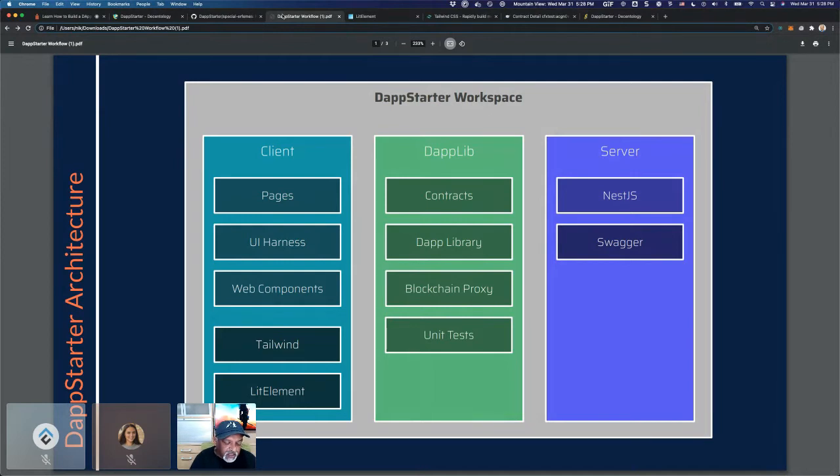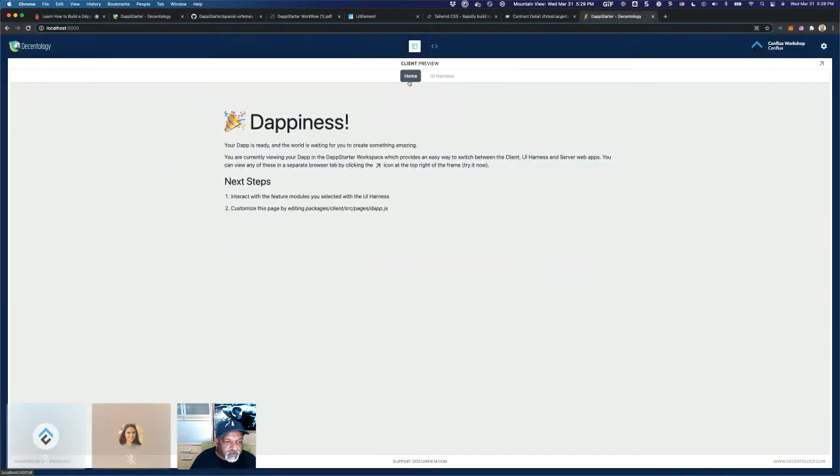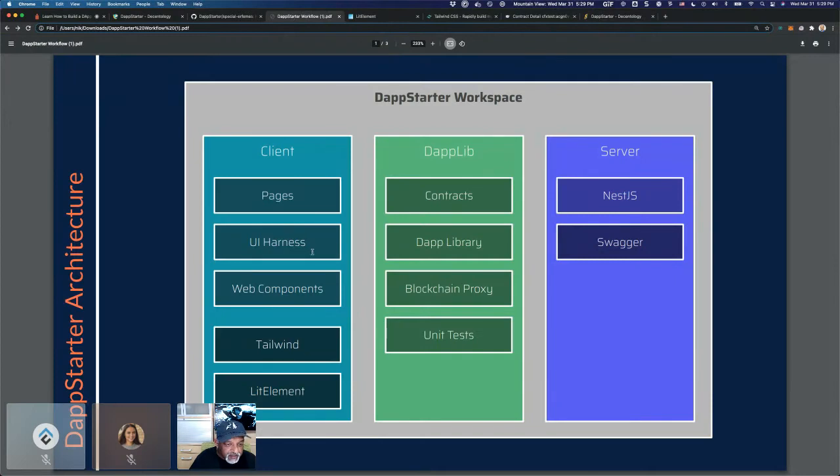There are pages. So a page is essentially what you see when you first go up here. So this is a page. This is your page. You can add as many as you want. And it's just an HTML page. There's nothing special about it. And you can add more and add them to the navigation. Then there's the UI harness. This is what I showed you in order to interact with the blockchain.